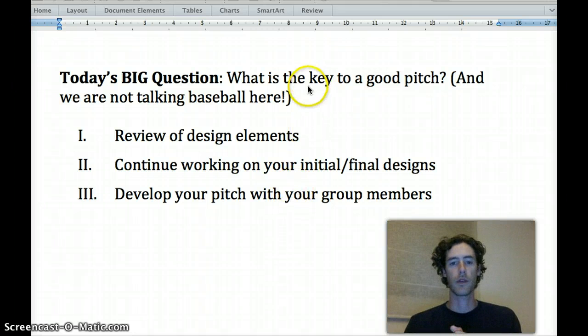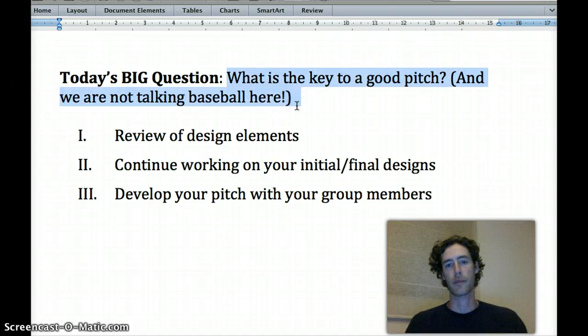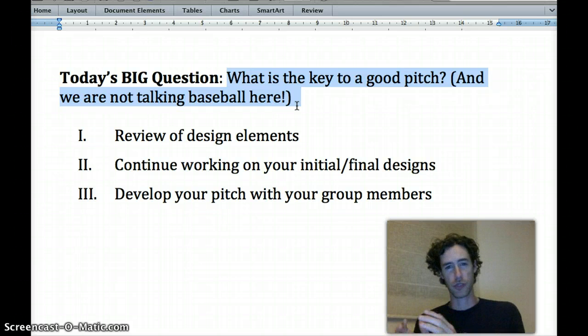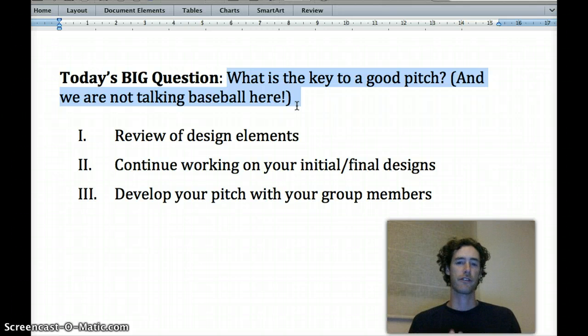We're going to pick up with what we were doing last time, and that is the focus of our big question today. What is the key to a good pitch? And we're not talking baseball here. Remember, last Friday I sent you home with the homework of contacting your organization, your client, and setting up a time that you could meet so that you could present your initial designs to them and get their feedback so that you could best choose which final design you were going to go forward with and make the necessary modifications to fit your client's needs. So you should have had time to do that.